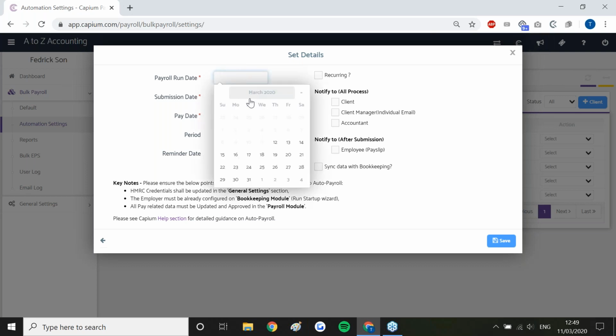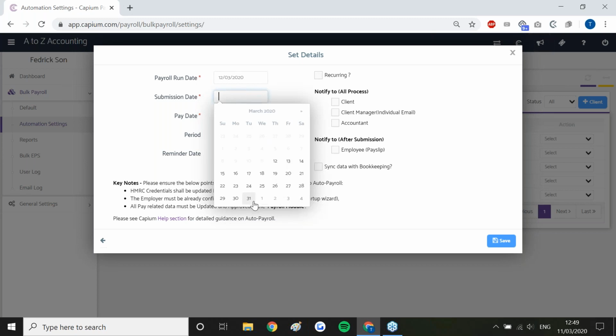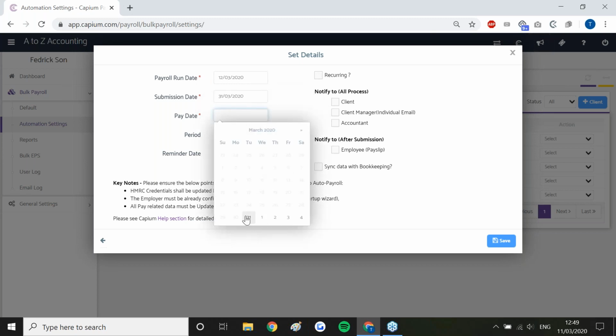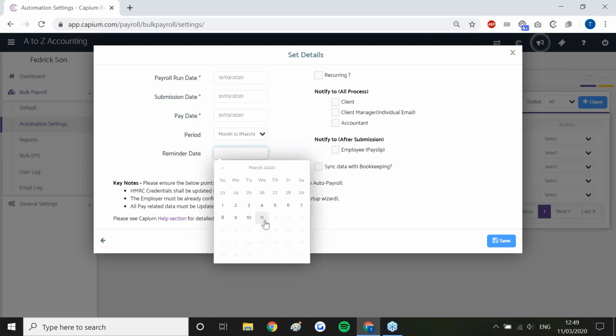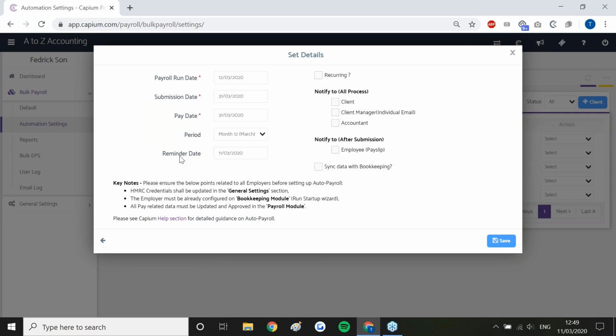I will then be able to select when I want the payroll to run, when I want it to submit, the pay date, and the reminder date. The period is automatically selected based on the pay date. We've got the reminder date as well, which will remind you that it is going to run. You'd want to have this to reoccur, of course. This is going to be the main aspect of this.